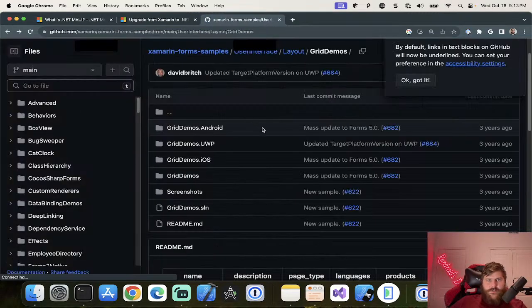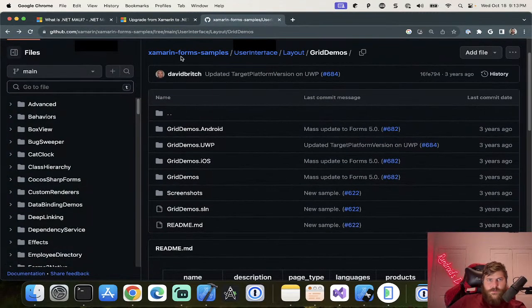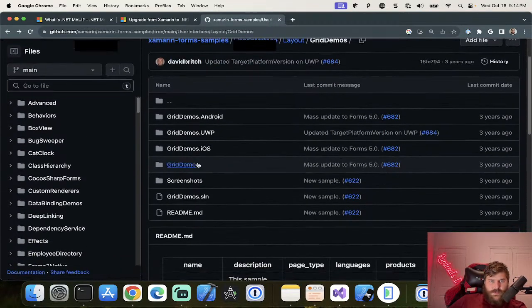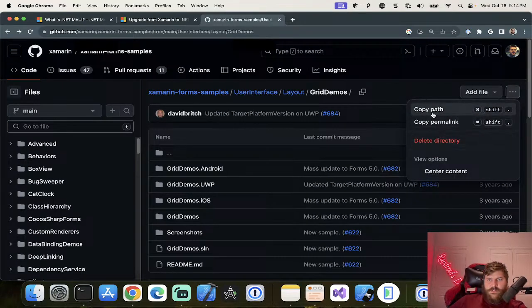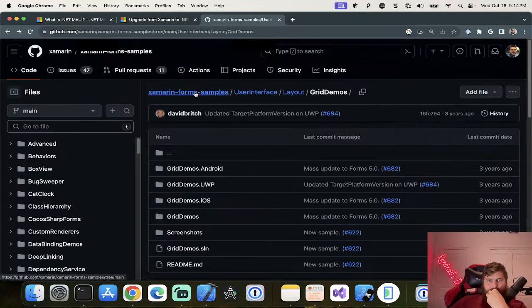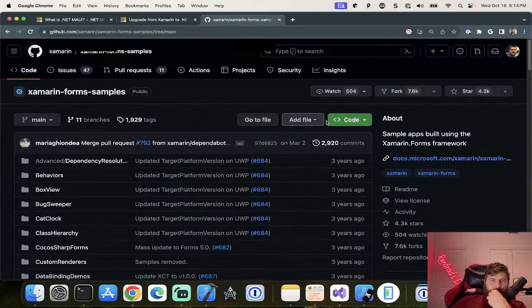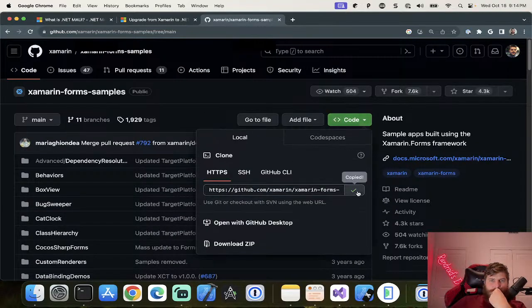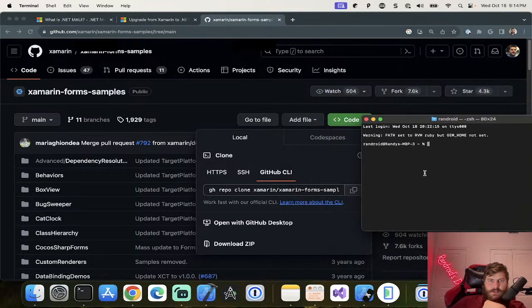Is it part of a larger demo package? Looks like it's part of something called Xamarin Forms samples. But is this just a standalone? Yeah, there's a solution and everything. So I should just be able to check out this directory, right? I suppose I could check out the whole thing. Let's just do that. I don't think I have the CLI installed. Brew install GitHub.